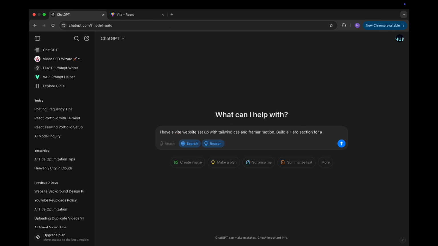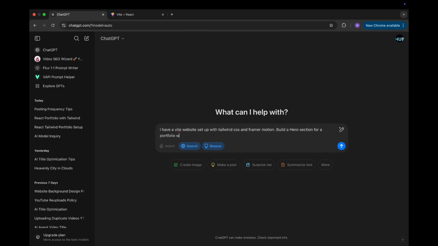This is the prompt we'll give it. I have a Vite website set up with Tailwind CSS and Framer Motion. Build a hero section for a portfolio website. Make it complete, unique, and well animated. Don't forget to make it responsive.